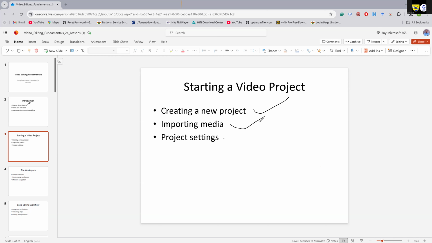Number three, the project settings, some of the settings that we can do. We are going to learn all of these things in this particular video class.